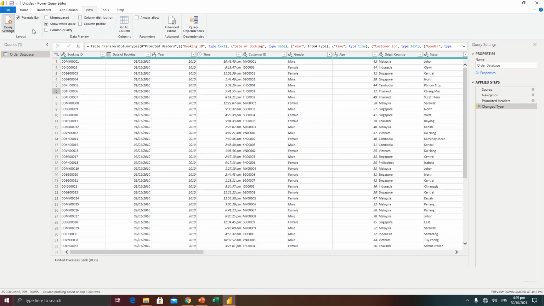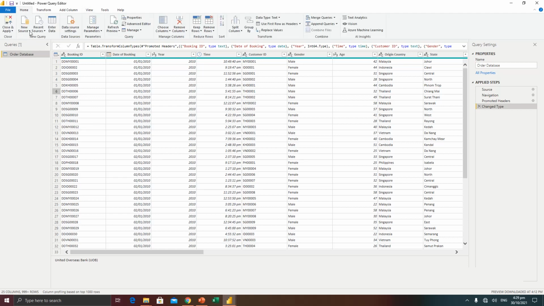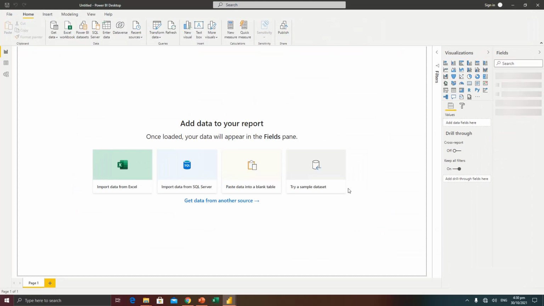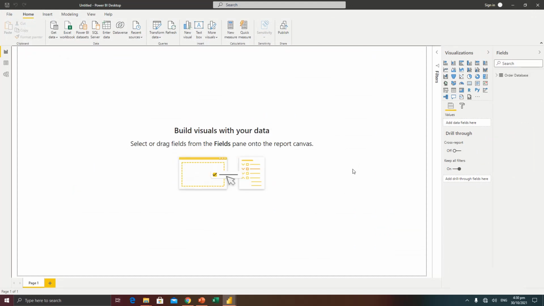To load it, what I will do is go to the Home tab, and here we have this Close and Apply. When you use this option, this Power Query window is going to close and the data will be loaded into Power BI. So I will click on Close and Apply. And now we have the data in Power BI.